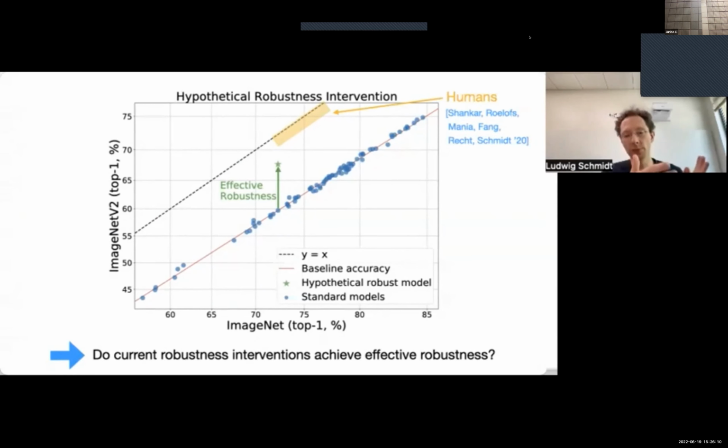And we know that for this specific distribution shift, ImageNet v2, this is a reasonable goal because humans can do this. We actually did this experiment with 5 expert labelers. They get the same accuracy on ImageNet and ImageNet v2. So if we want our models to be as robust as humans, then they should achieve what we call effective robustness, basically be above the baseline given by the standard ImageNet trained models.